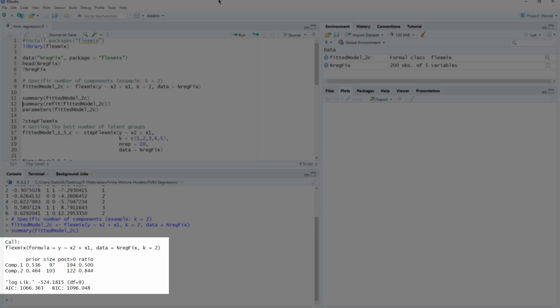Prior probability isn't that interesting. What's interesting is posterior probability above 0. For the group 1, there were 194 cases with a non-zero probability of being assigned to that group. And from those 194, 97 were actually assigned to that group. So only 50% of those that have a non-zero probability of being in that group are assigned to that group in the end. Down here we get some information criteria. We will use them later on when we compare different numbers of latent groups.